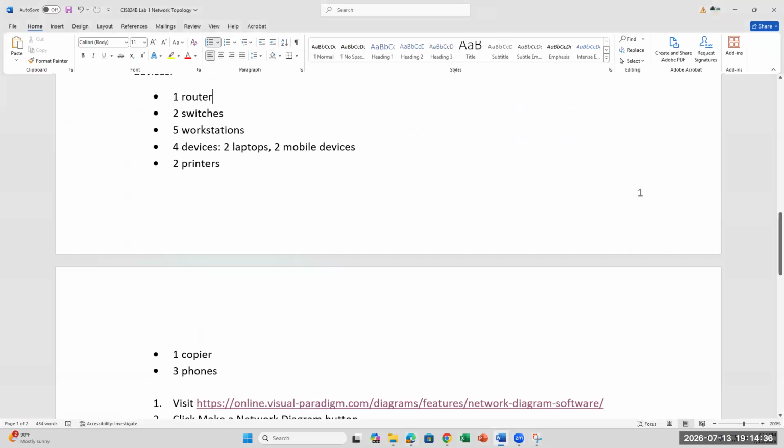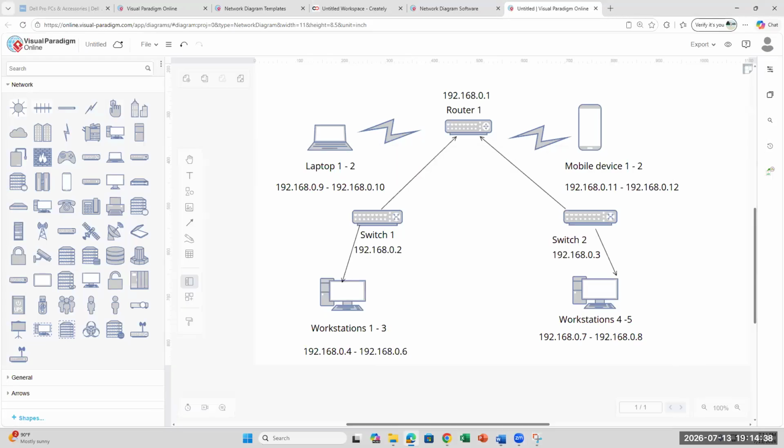What else? We need printers and copiers, right? So 2 more printers. As you can see, the more devices you have, the more complex your diagram can be. So we have a copier here. Let me find a printer. Is there a printer? It has telephone. Oh, there is a printer. So we're gonna put the printer here.